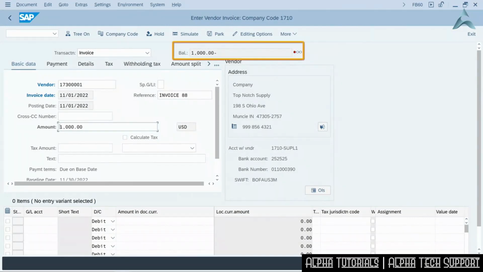Looking at the top right area of the screen, we see the balance field with negative 1,000 in it. Right next to that, we have a red warning light. When we hover over it, it says balance not equal to 0. The system is warning us we're trying to pay the supplier $1,000, but we haven't yet said which general ledger account we want to pay this money from. To fix this issue, let's go to the first line item.